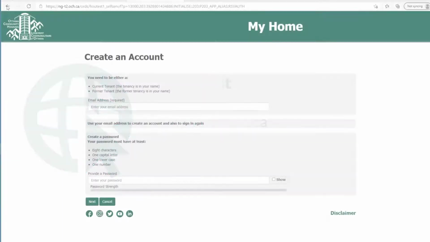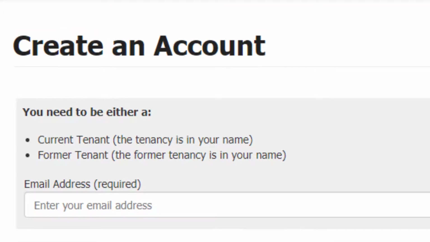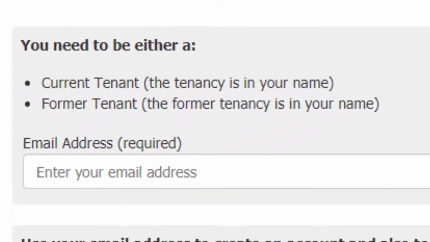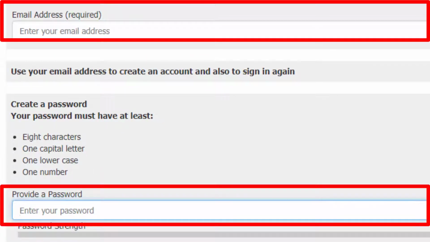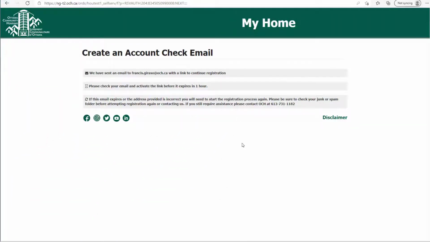Have you created a My Home account with OCH? If not, let's get started. You will need to provide a valid email address and a password to create an account. By clicking Next, an authentication link will be sent to the email address you provide.